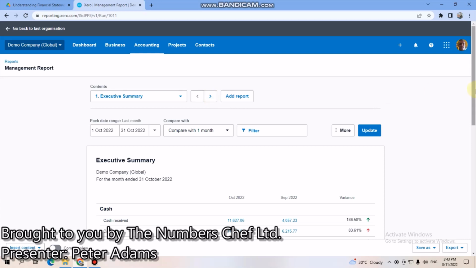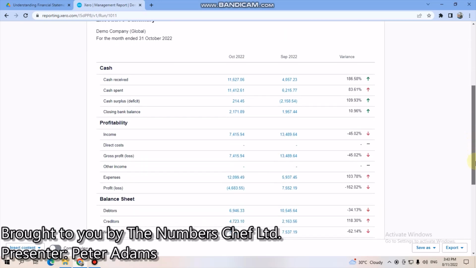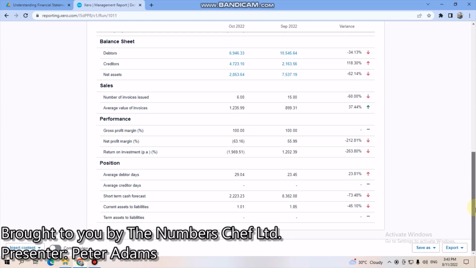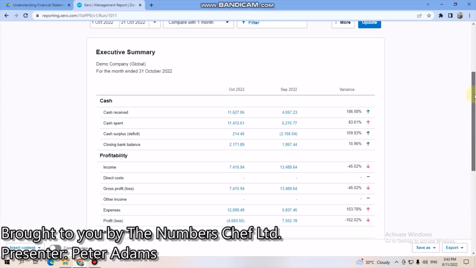First of all, it comes up with an executive summary, which shows you your current position with cash received, cash spent, your profitability, your balance sheet, sales, and a few key performance indicators. It gives you an idea of how your business is progressing.